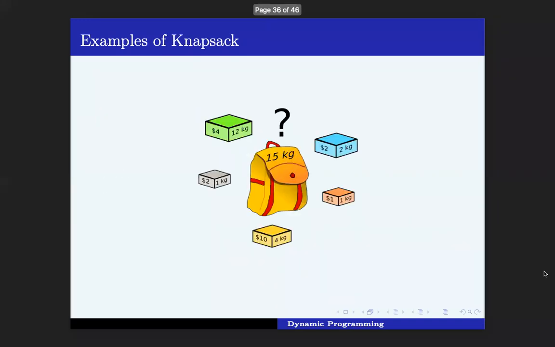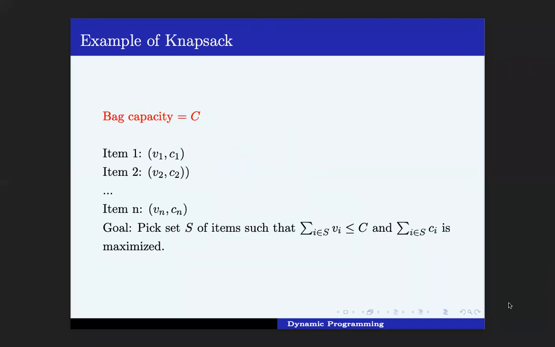Basically, the input is the items, each of them has a volume Vi and a cost Ci. You pack the items such that the summation of Vi is less than C. You have to choose a subset S of the elements, and you want to maximize the total cost. It is exactly a real-life problem, and a typical optimization problem that has lots and lots of applications in many fields.